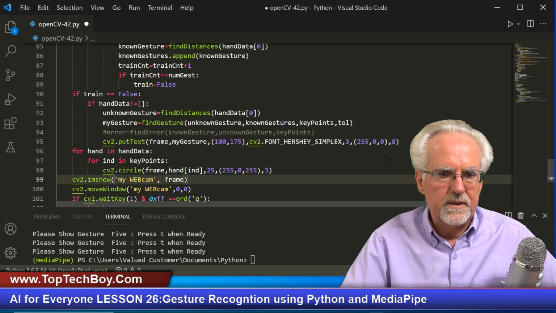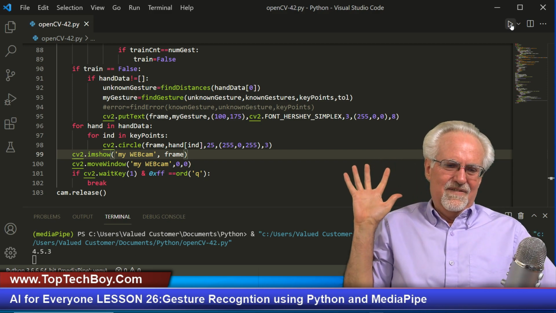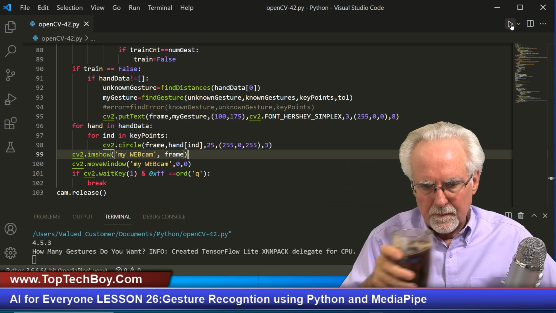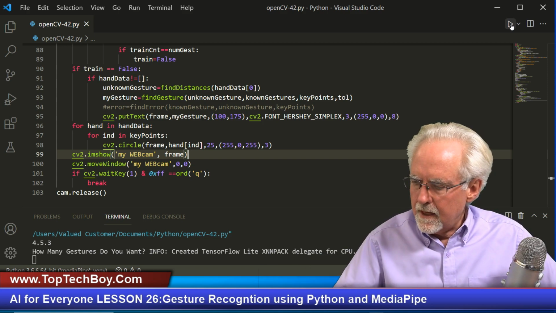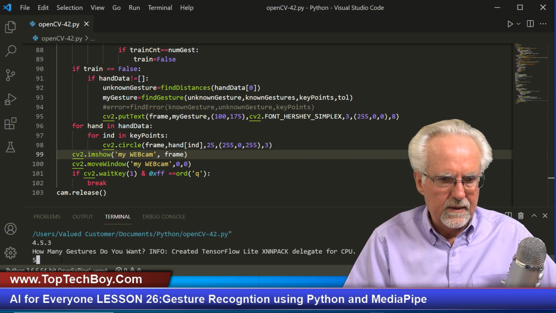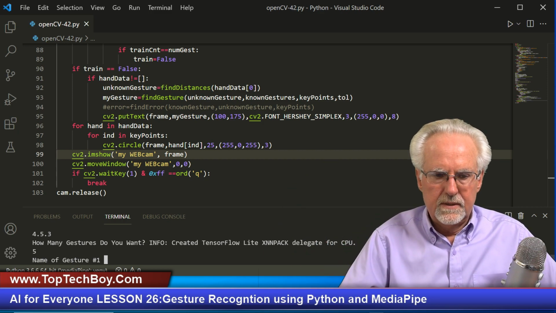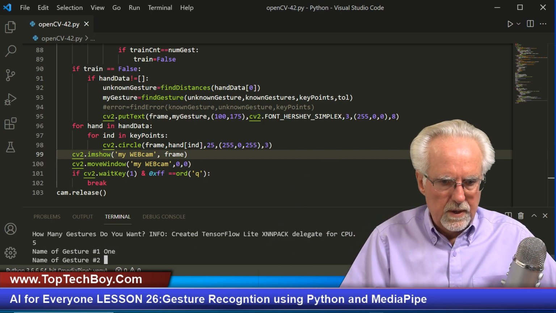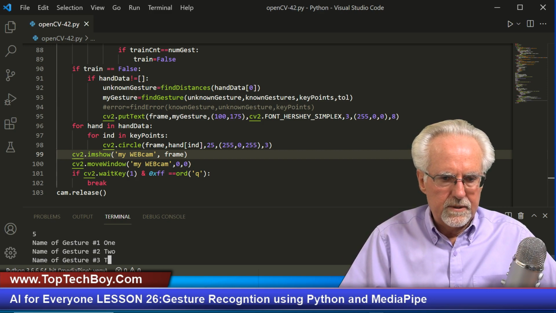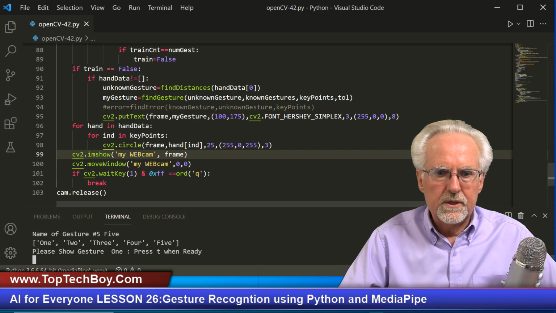What is the chance this is going to run? I hate to even run it this time. How many gestures do you want? And I still have that annoying problem, but we'll worry about that later. I want 5. Okay, I'm going to do this like this. Name of gesture 1 is 1, name of gesture 2 is 2, name of gesture 3 is 3, 4, and 5, like that. Okay, now it wants me to train.